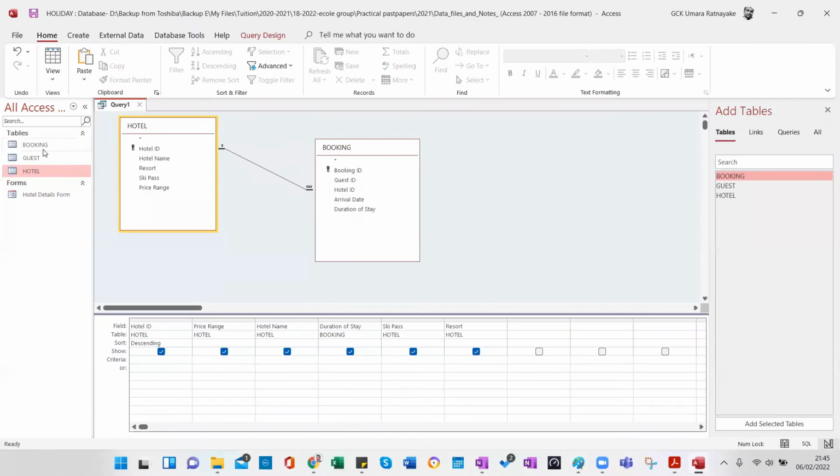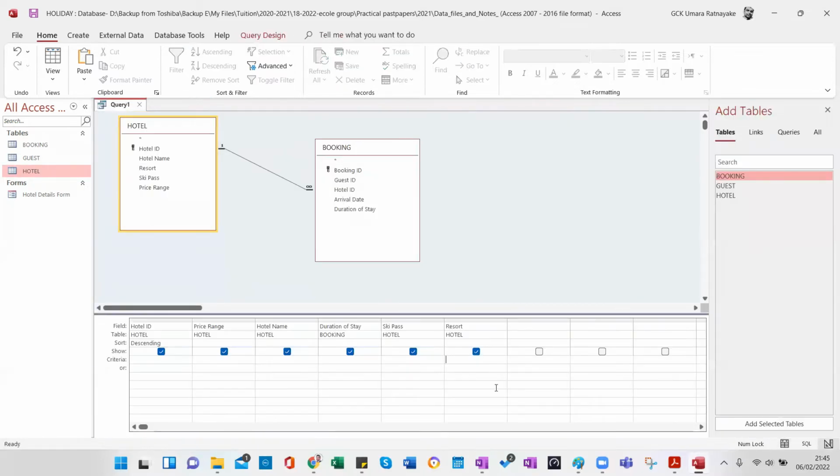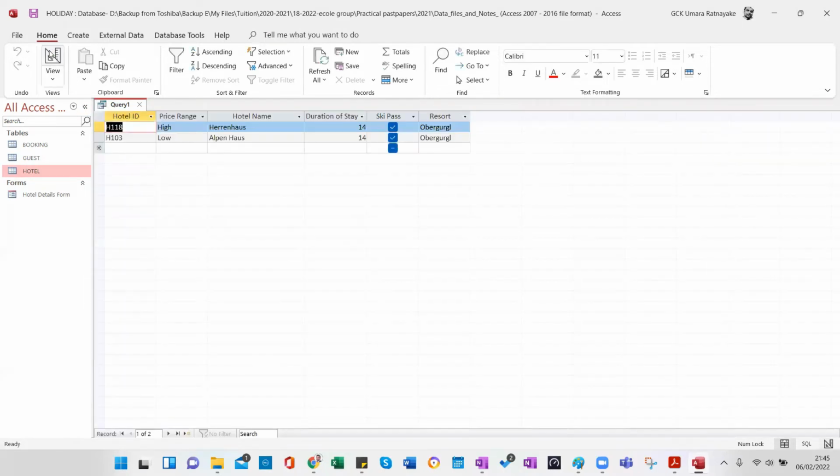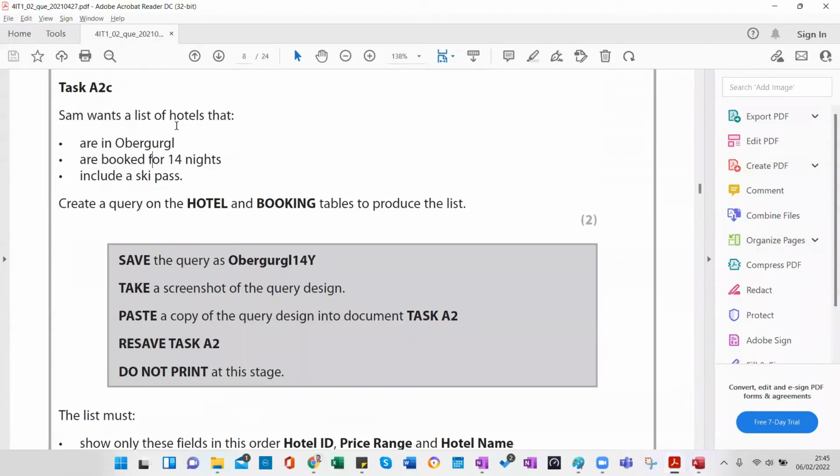What is that name? This one. Put it there as a criteria. Ski pass should be yes, and the duration should be 14. So I was putting the criteria to the wrong field. That was the reason. Okay, there are two records.